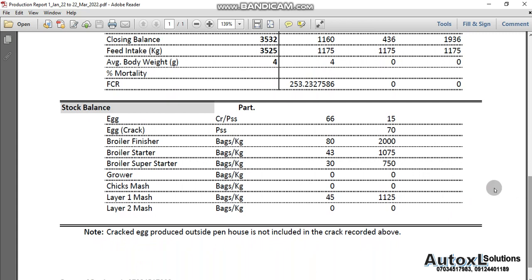Now for the feed part, as at the 22nd of March, this is the balance of the broiler finisher that we have on the ground, broiler starter we have on the ground, broiler starter remaining in store, and this is their value in kg. Layer mash we have in store is 45 bags, and this is the value for 45 bags.